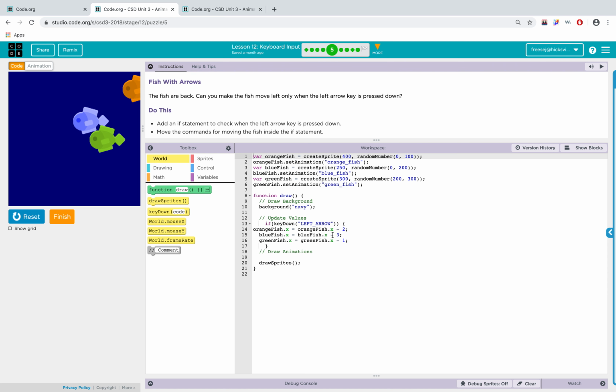The blue fish is faster, 3 pixels at a time with the frame rate, 30 frames a second. Orange fish, 2 pixels at a time, and then green fish, 1 pixel at a time. And you can see that they go at different speeds when I press the left arrow key. Okay, but since the left arrow is the only key here, I cannot reset them or move them to the right. I would have to add that in here.